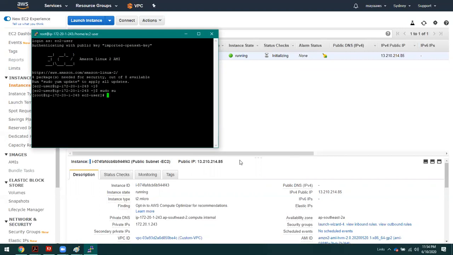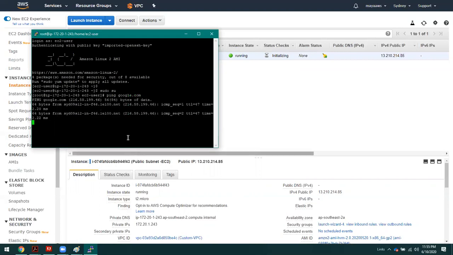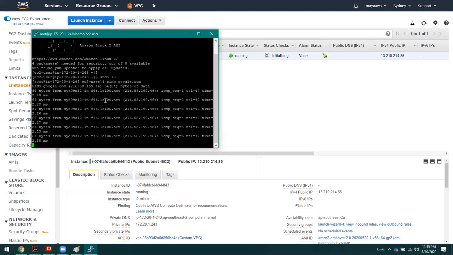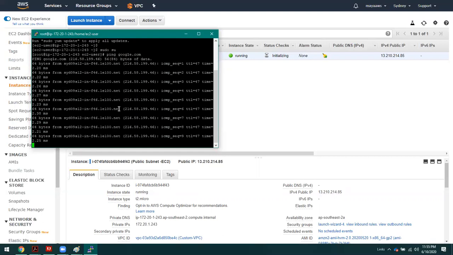Pinging the internet. I can successfully connect to the internet from the EC2 machine where I have launched.